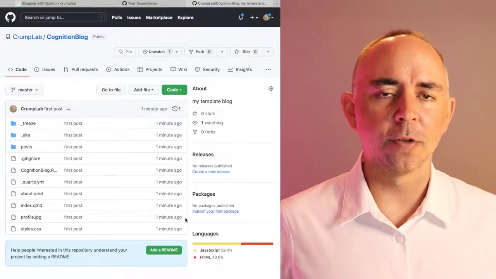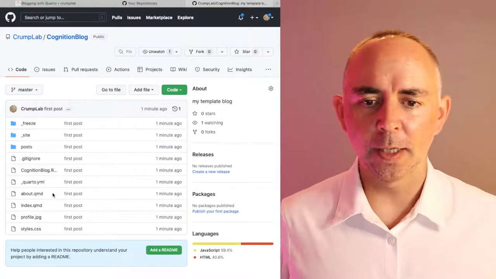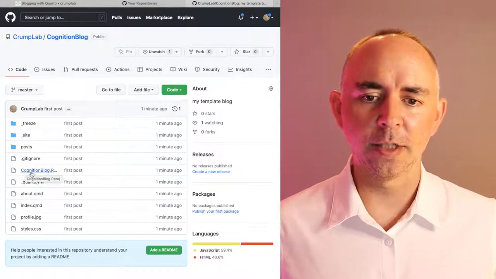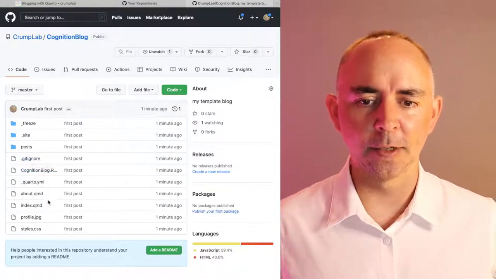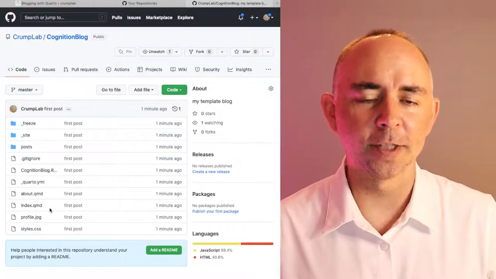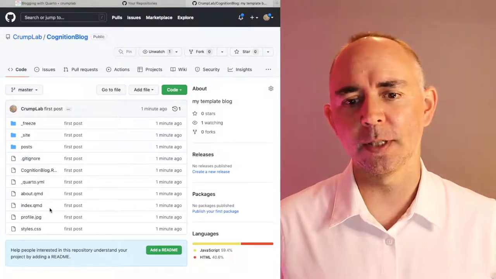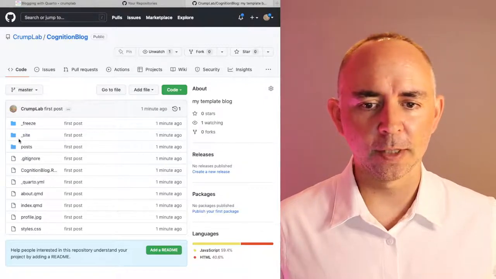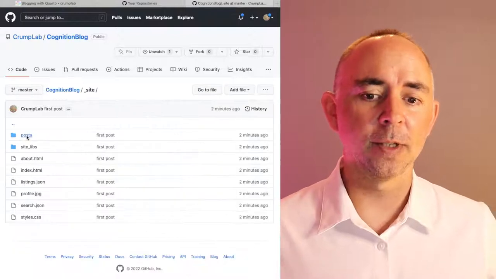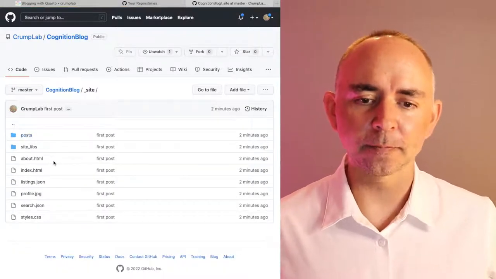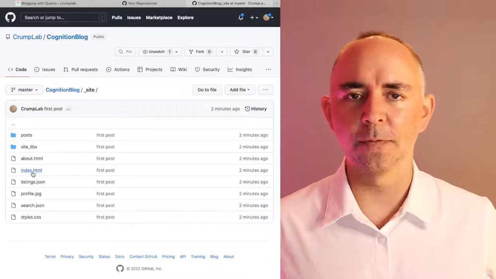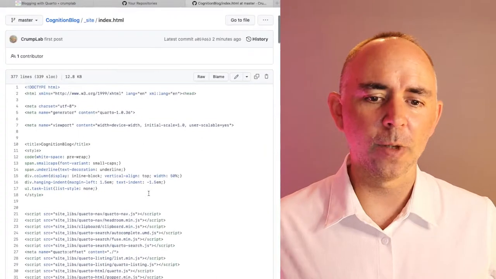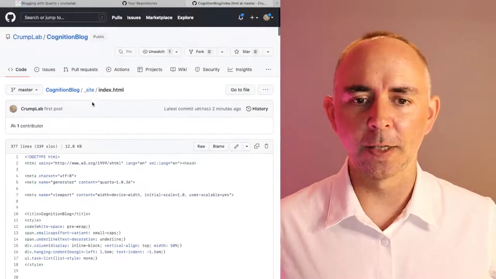GitHub repositories have an interesting feature. If the repository contains a folder called docs, D-O-C-S, this one doesn't right now, and if that folder has web files in it, it will display those files as a website. So we need to basically change this folder that says _site. This one has all the web files in it. For example, the landing page of your blog is index.html. But if we click on this, it doesn't show the web page, it shows the HTML file.